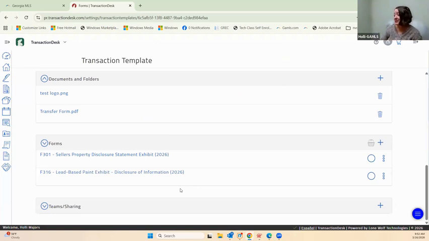Now, if some of these forms have the same things that you use over and over again, as far as clauses, as far as any kind of information that you have to type every time onto your forms, type them into your template. That way you don't have to continually type it into your forms over and over again.